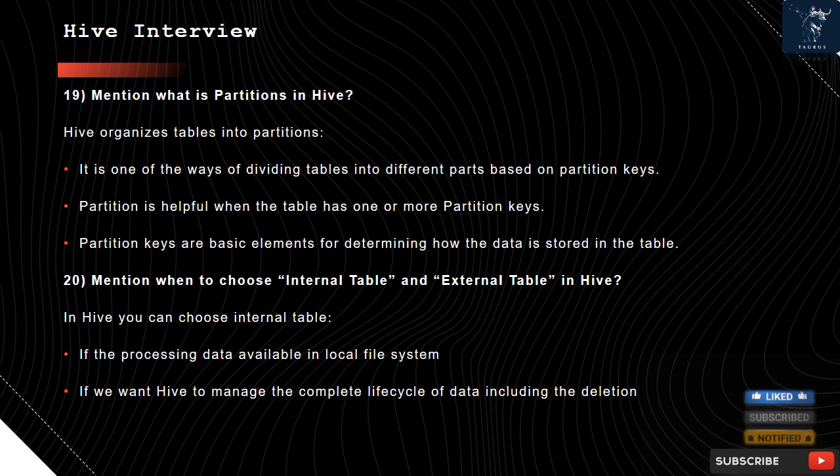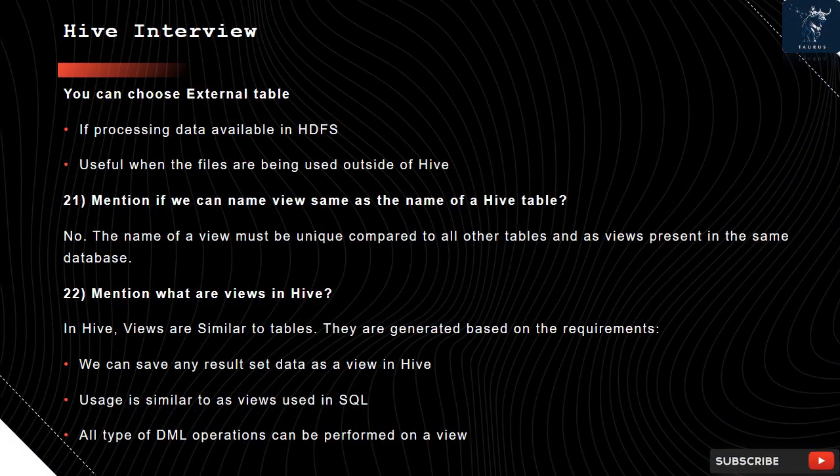20. Mention when to choose internal table and external table in Hive. In Hive, you can choose an internal table if the processing data is available in the local file system, or if we want Hive to manage the complete life cycle of data including the deletion. You can choose an external table if the processing data is available in HDFS. It is useful when the files are being used outside of Hive.